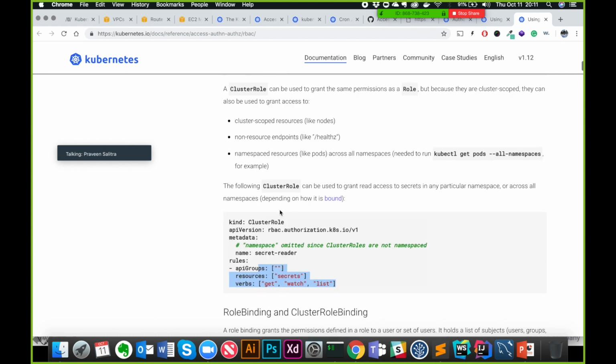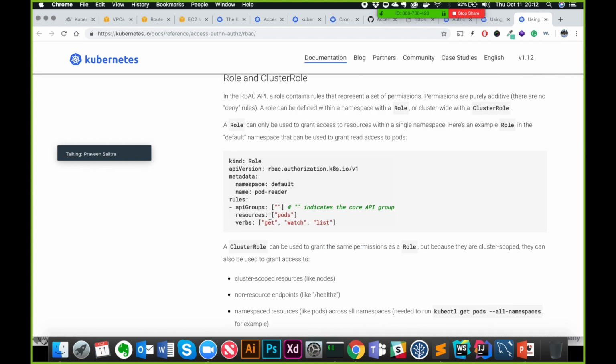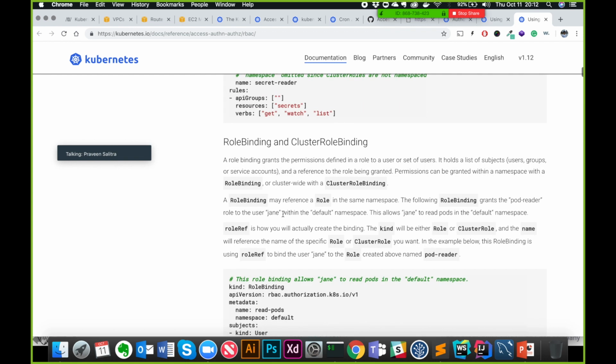Because role and cluster role both are allowing you, okay, in this case, anyone who has access to this role or is assigned this role can do get, watch, and list on secrets. Here, anyone who has access to this particular role can do get, watch, and list on the pods. But the who part is controlled via bindings.